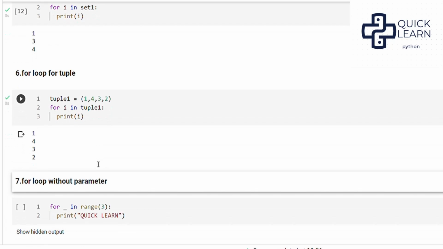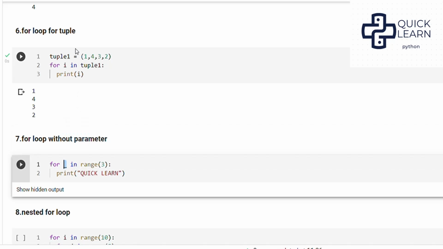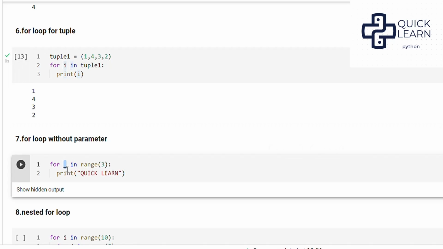After that, for loop without parameter. Here if we don't need the parameter, we should give a dash. It is empty. It doesn't initiate I in this. If we give a dash, I is not required. Here we are using I. Here if we use a dash, I is not required, so the memory location for I will not be given. It works only when we don't use I, and we repeat the for loop.